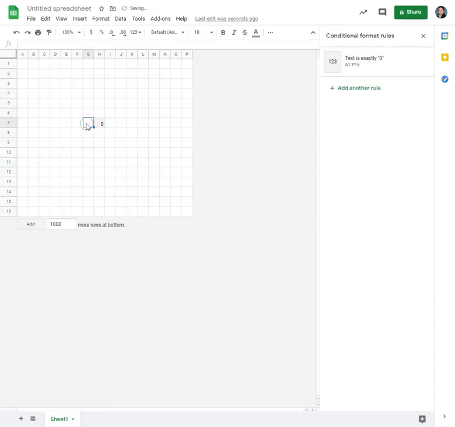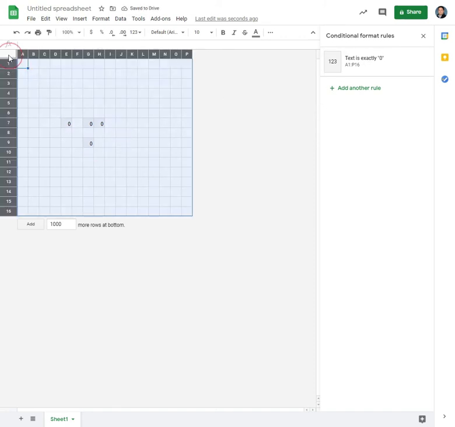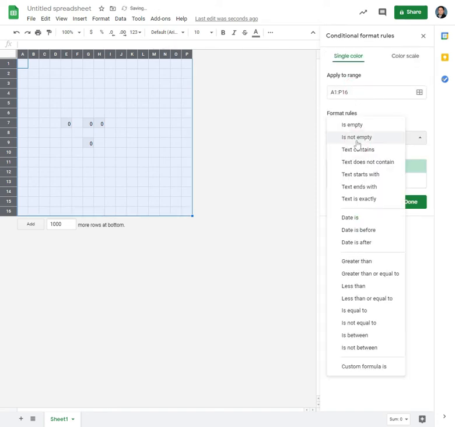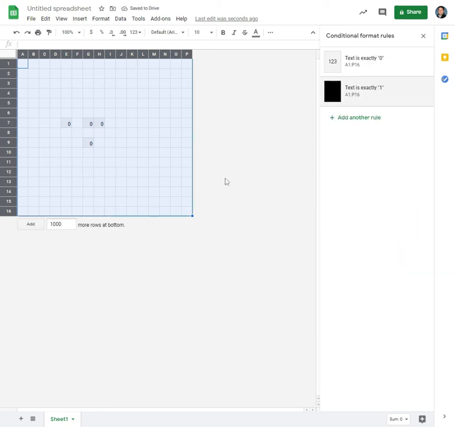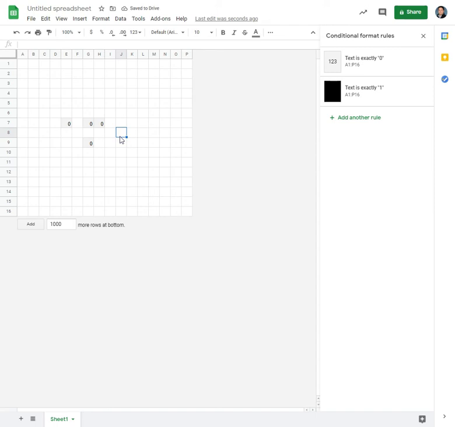Put a 0 here, a 0 here, and look, you can see it's turning light gray. So we know it's working. Now let's do the other rule. So select everything, top left corner, add another rule. If from A1 to P16, so that's correct, if text is exactly a 1, we're going to fill this in with black and hit done. Okay, so now let's test this out.